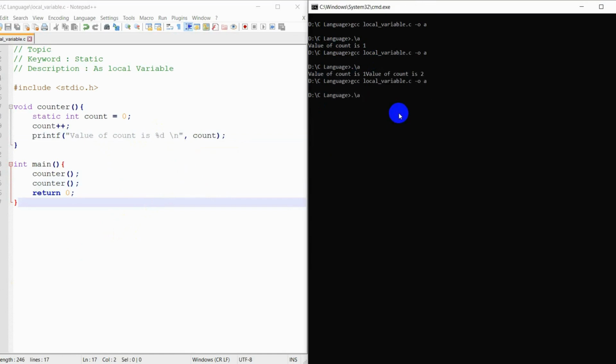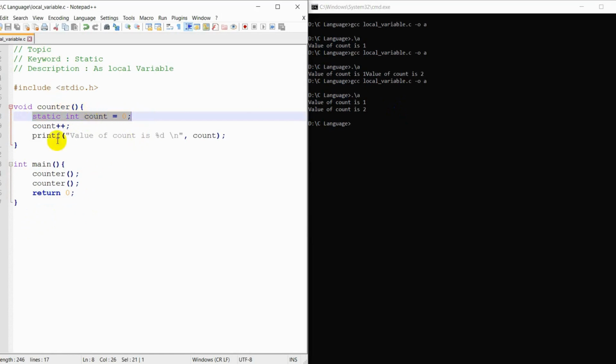So what is happening here? Whenever you use the static keyword, it will keep the value until the whole program has run. So what happened when you call it the first time? The value becomes 1 because it increases by 1. But when you call it the second time, the first time the value was 0. So when you call it here, the value becomes 1.